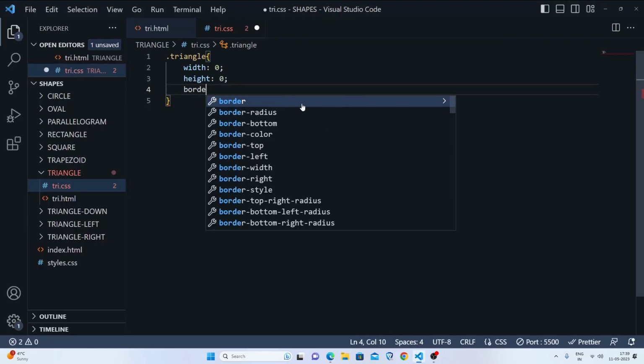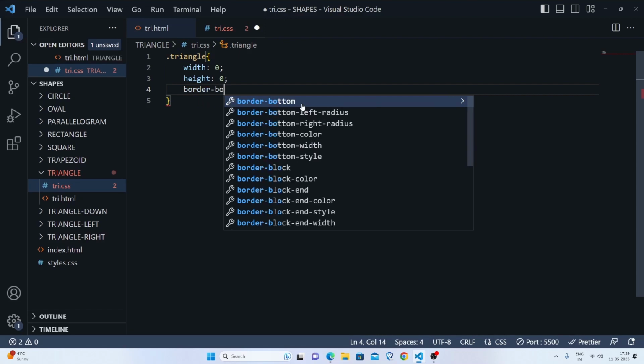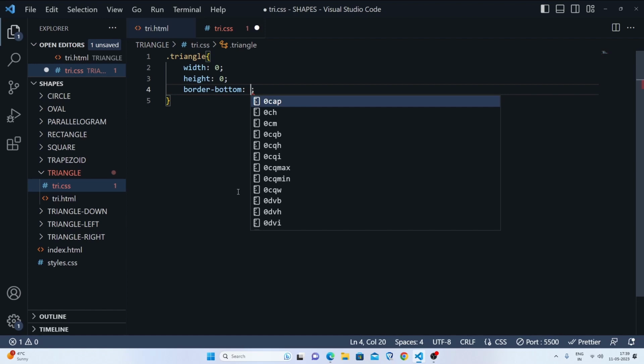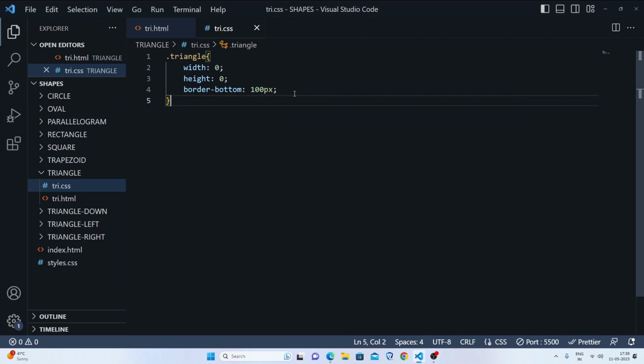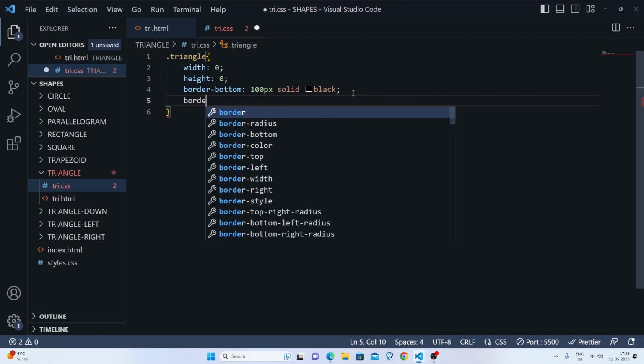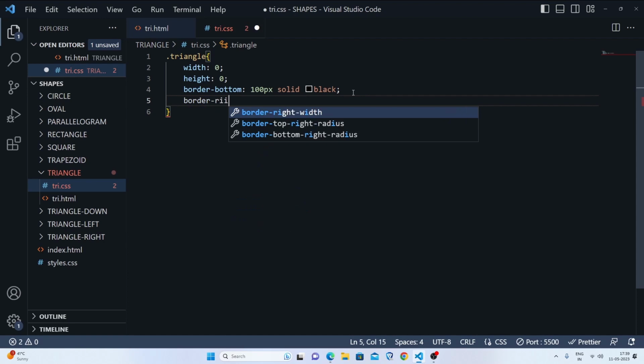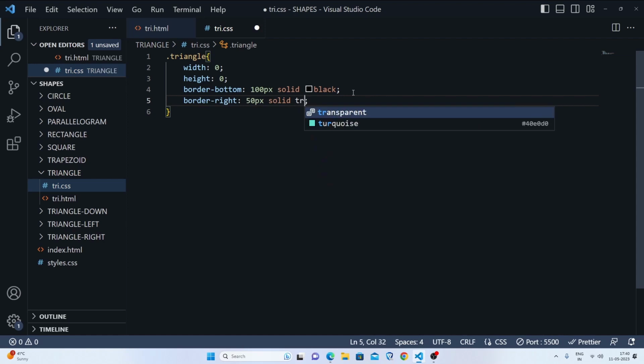First we'll do border bottom, because we are making an up triangle. The triangle will be the up triangle, not the down triangle, not the left triangle, or the right triangle. This is the triangle up, the normal triangle. So in the border bottom, we'll set, let's say, 100 pixels solid black. Okay, and then we'll go to our border right. We'll do 50 pixels solid transparent.